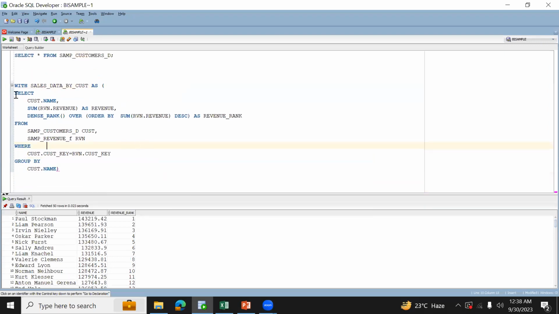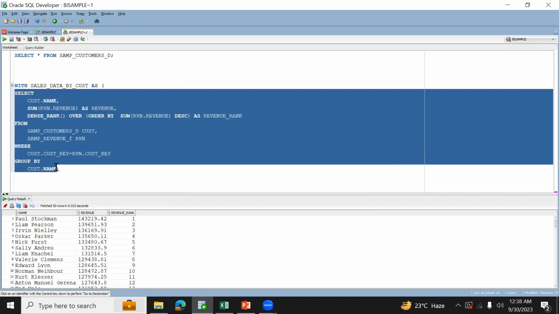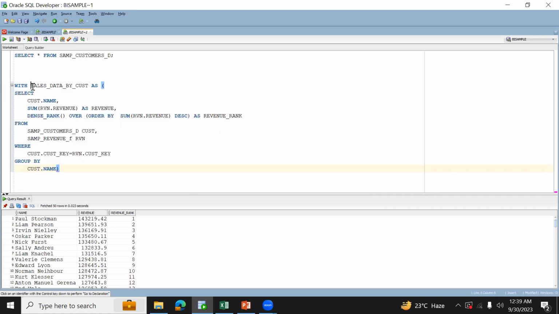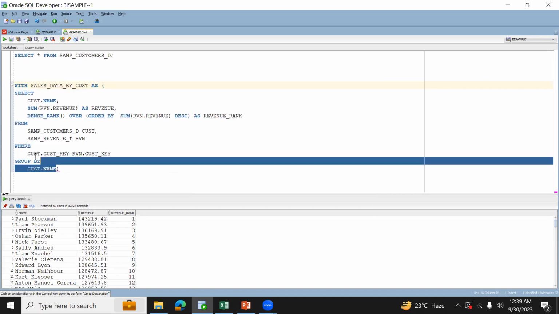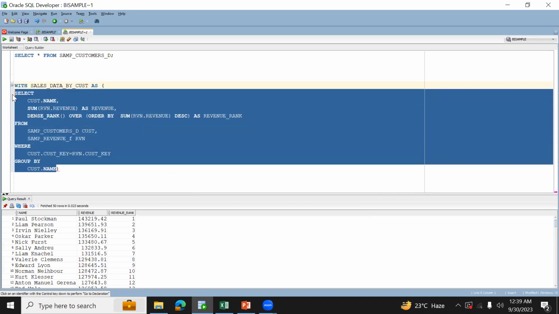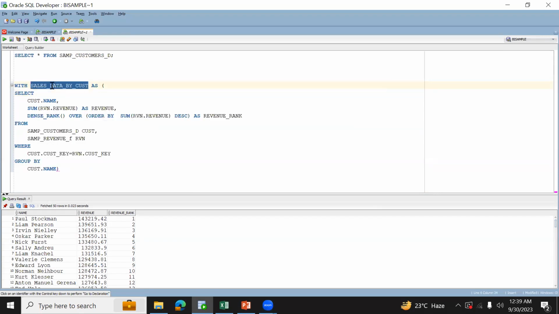Wherever you're in a situation to write this code multiple times in a main query, instead you can allocate this query to a WITH clause. This temporary table will hold all the data available from this select statement. So you need not write this select statement in multiple places. Instead, you can write this table name. It's a kind of temporary table name.